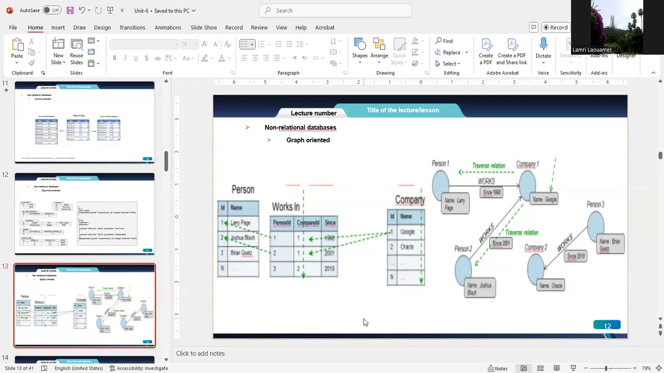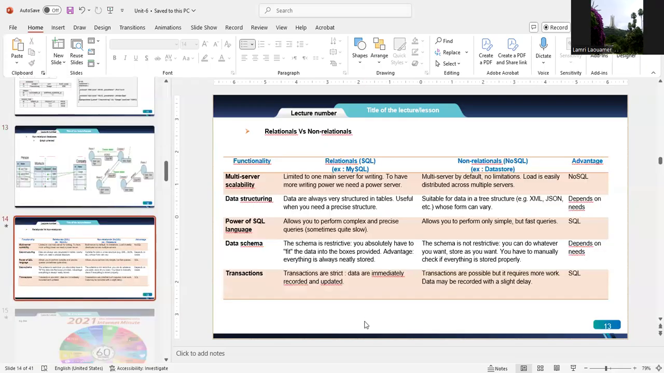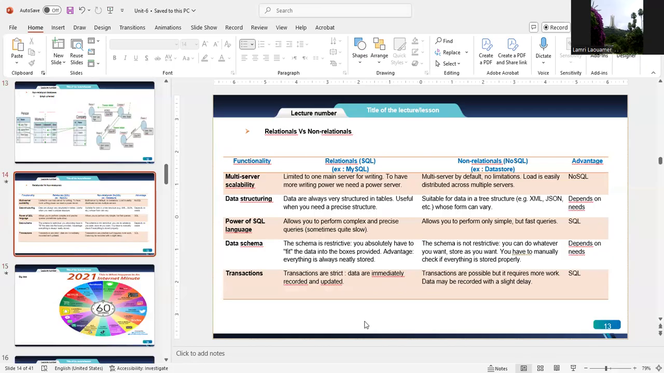And finally, graph-oriented databases are often difficult to scale, even if they can evolve. Now, let's make a comparison between relational and non-relational databases in terms of some functionalities, such as multi-server scalability, data structuring, power of SQL language, data schema, and transactions.